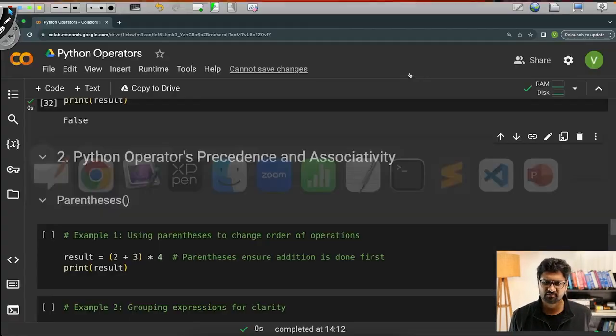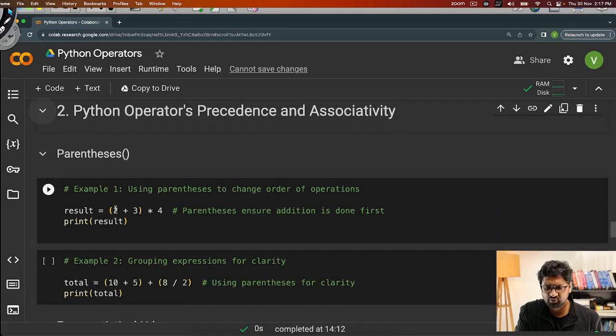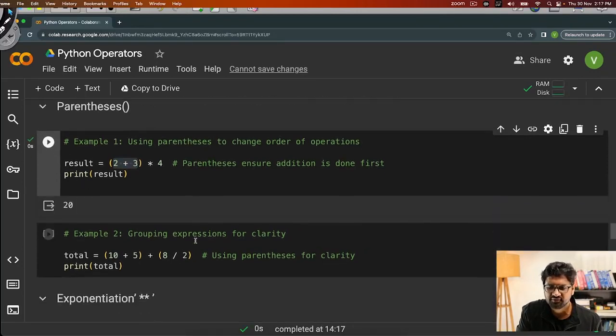So if I go back, in this case, since I am using brackets, 2 plus 3 will be calculated first, which is 5. 5 को 4 से गुना करेंगे तो it becomes 20. So if I run this, the answer should be 20. Fair enough.